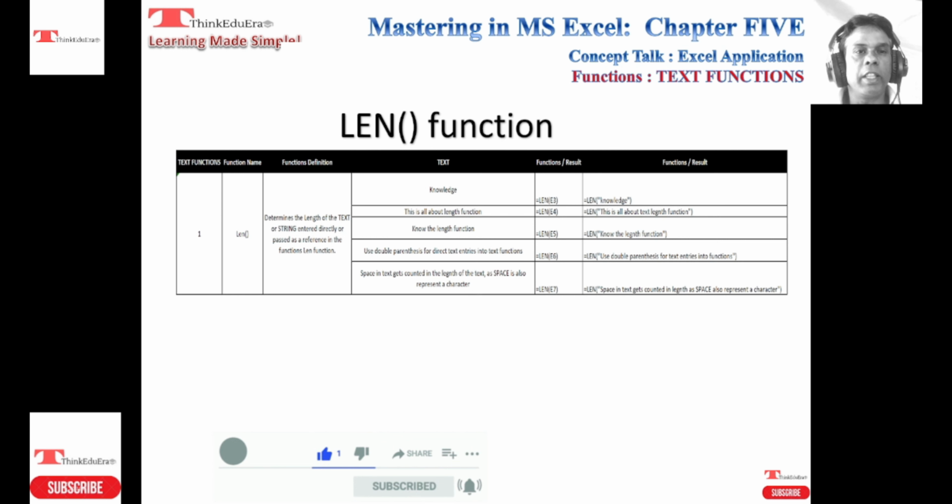Just read it out. Determine the length of the text or string entered directly or passed as a reference in the function's length function. So I already told you about that: in any function you can either directly enter any value or a text, especially with the length function. If you want to pass any direct value, it will always be a text value, right? And all those text values should be between double quotes.